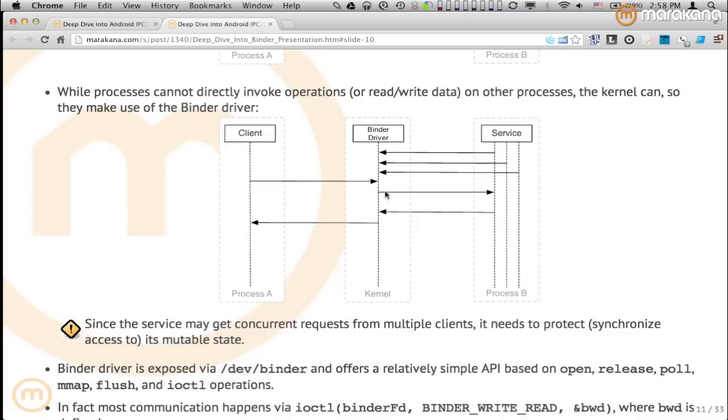At that point, one of these threads that was blocked will unblock, handle the request, and produce some sort of reply. The reply will be sent back to the Binder. At that point, the thread will go back to waiting for the next request, and the reply will then go back to the client. Now, how does the client get the reply? Well, the original request that the client submitted was submitted to the Binder as a blocking ioctl call.